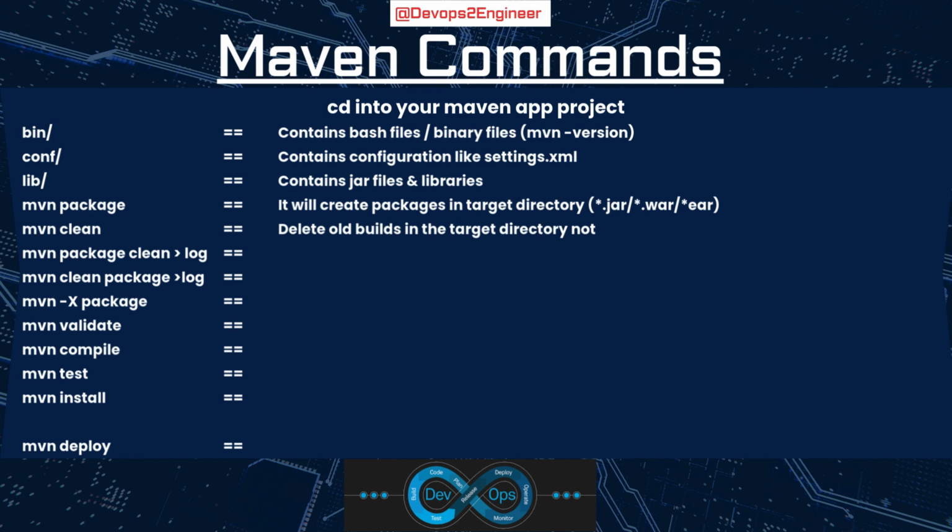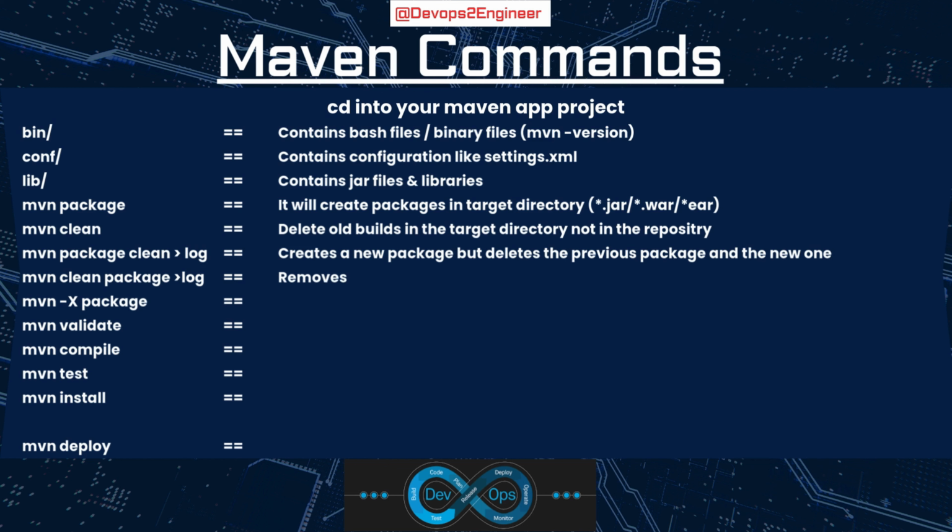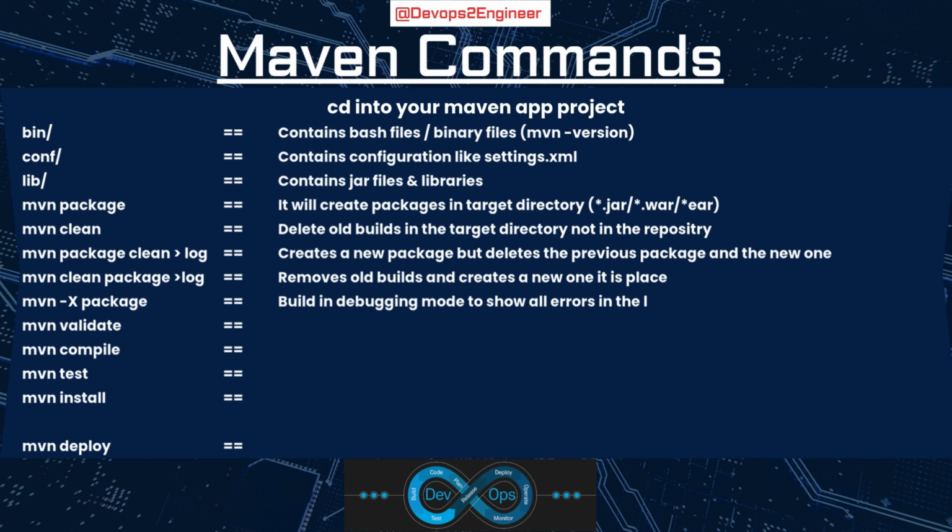And then you're also going to do ls config/. This contains configurations like settings.xml. You're also going to do ls lib/. lib/ contains jar files and libraries. Next, once you're done with that, you're going to go back to your Maven app project.